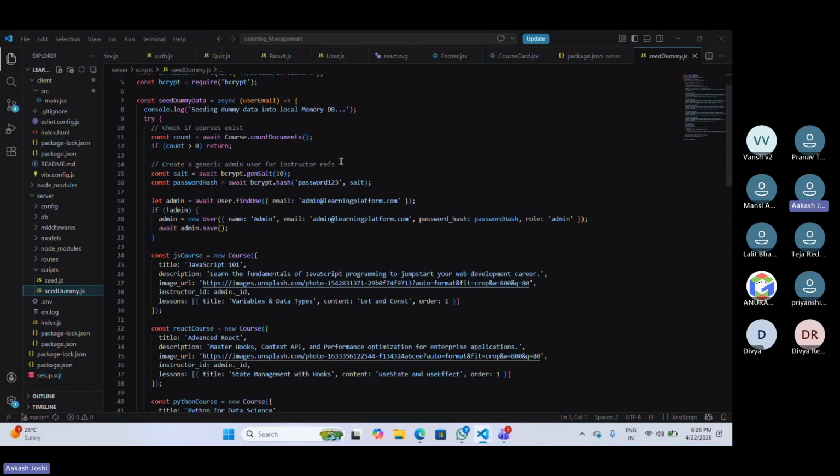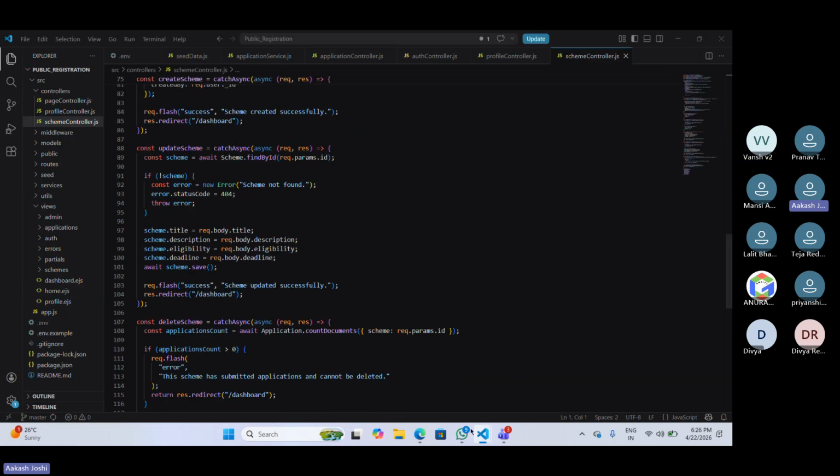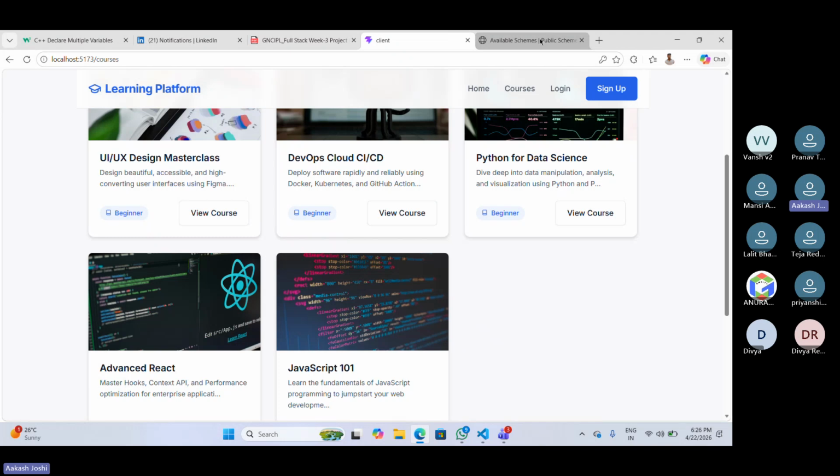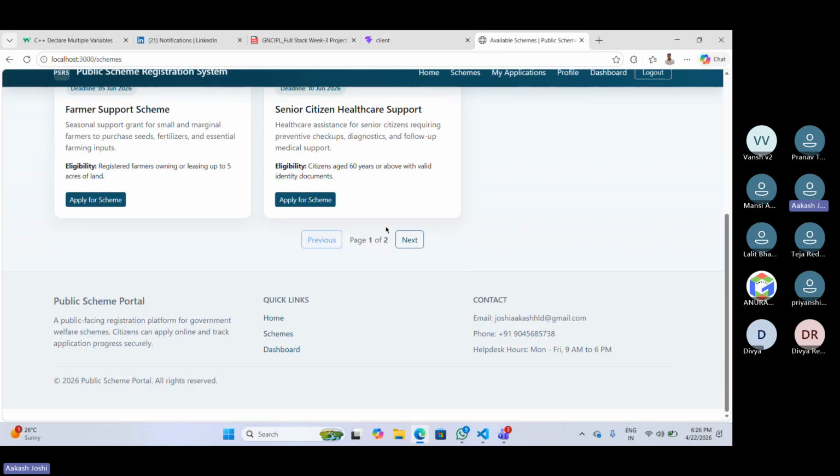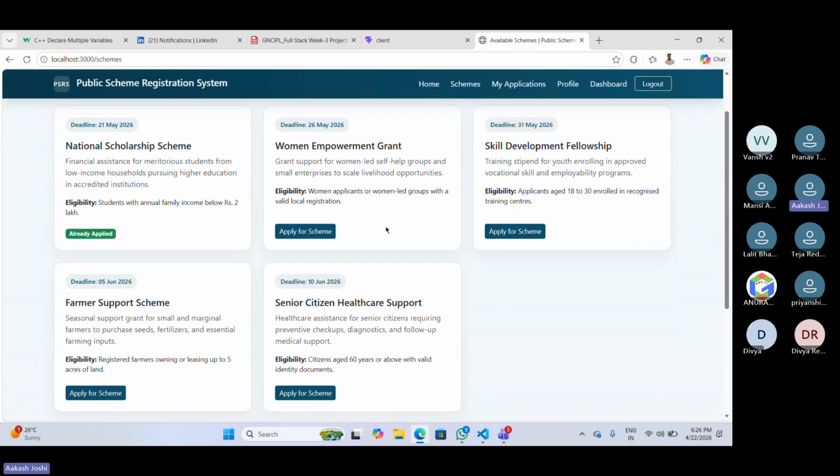So that's it for the project two, and now I will explain my project for week three. I have made a public SIEM registration system as a full stack development project. Wait for a while. No problem, take your time.